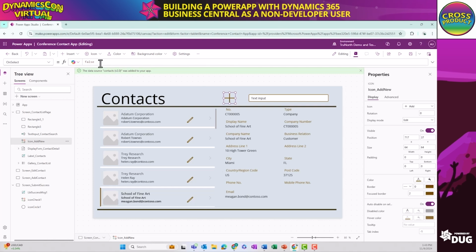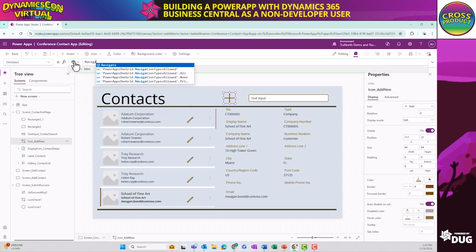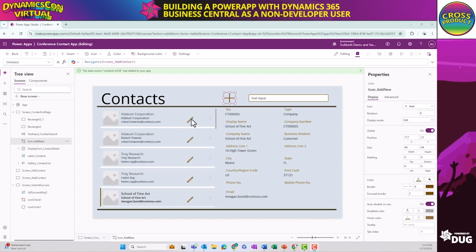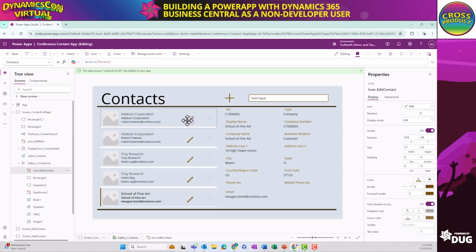Now we'll start off with that search button here. And now the on select section is when I select this button, when I push it, I want something to happen. I want to navigate. And where do I want to navigate? I want to navigate to that screen that we created called Add Contact. And I know exactly which screen it is because I've named it. I don't have to remember screen 1, screen 3, screen 4. I know it's the Add Contact screen.